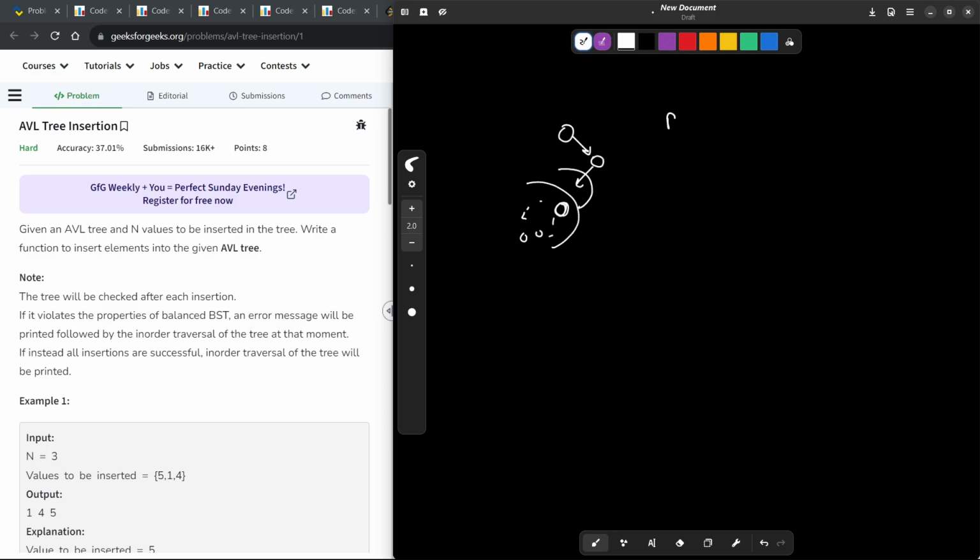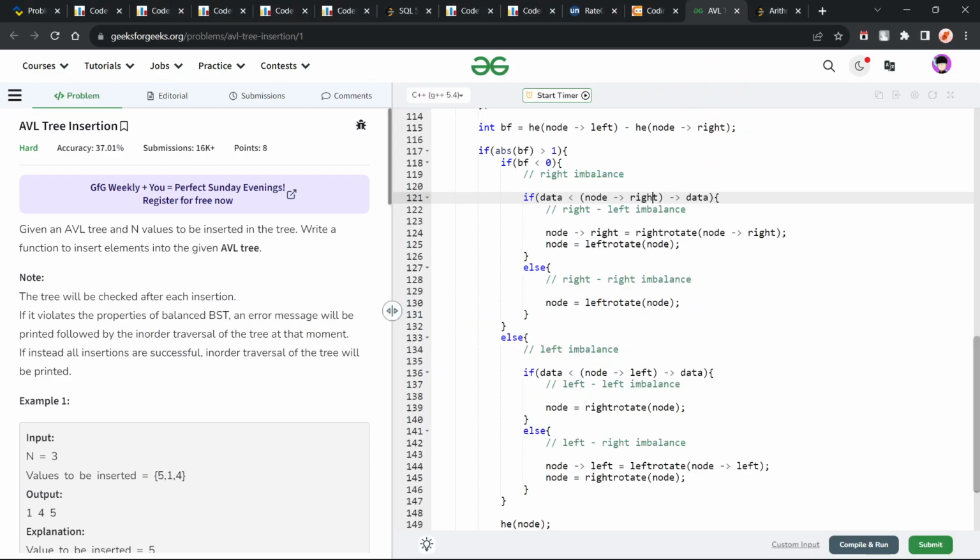So that means it is going to be a right-left imbalance, because the new node was inserted here. The imbalance would be caused by some node in the left subtree. So it is going to be a right and then left imbalance, right? This is how I figure out this is a right-left imbalance and perform the rotations accordingly. Similarly, in the other case, it is going to be a right imbalance.